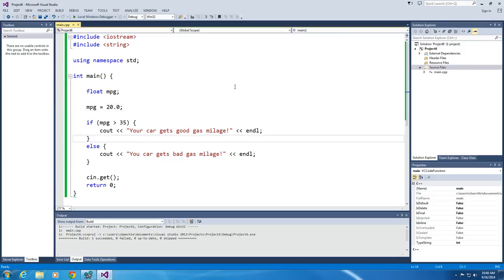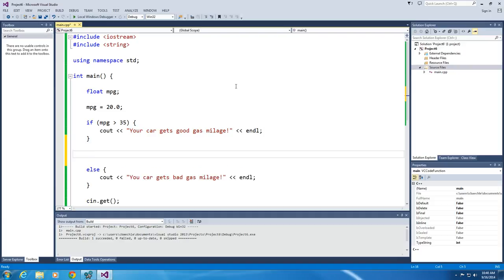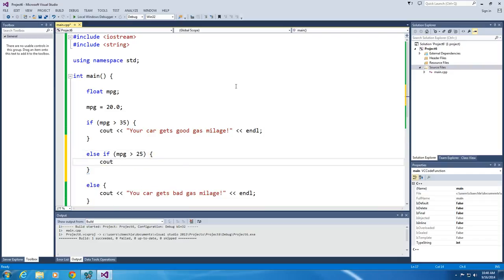So let's add one more here. And then let's say else if MPG is greater than 25, we're going to say our car gets average gas mileage. I think it's spelled like that. We'll just be consistent in our misspellings.